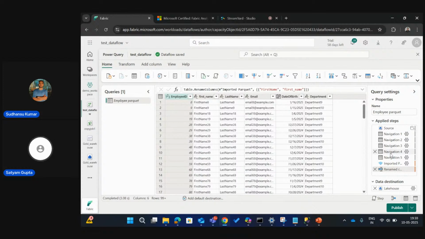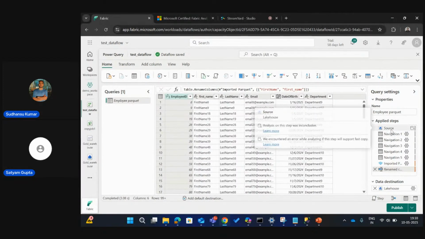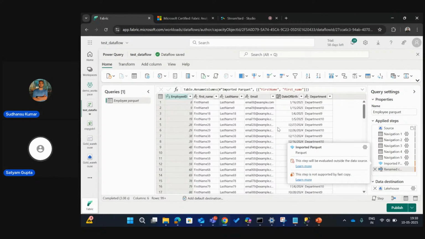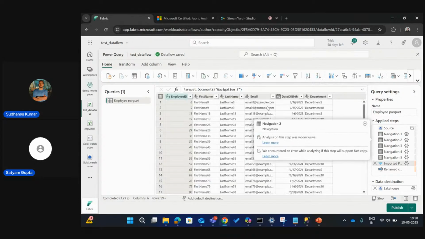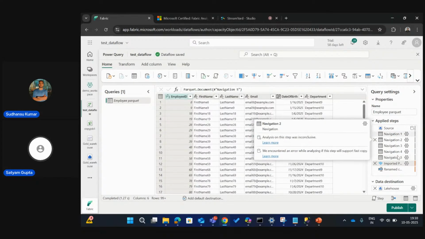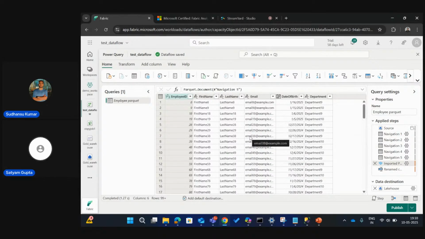If you look at your right, we have source and then navigation. Basically we are navigating to the right table, and then we have a rename. If I go back to imported, let's look at it. This is also one of the features in data flow: you can see all the steps, and when you click on one, you can see what the data set was before you made any changes.